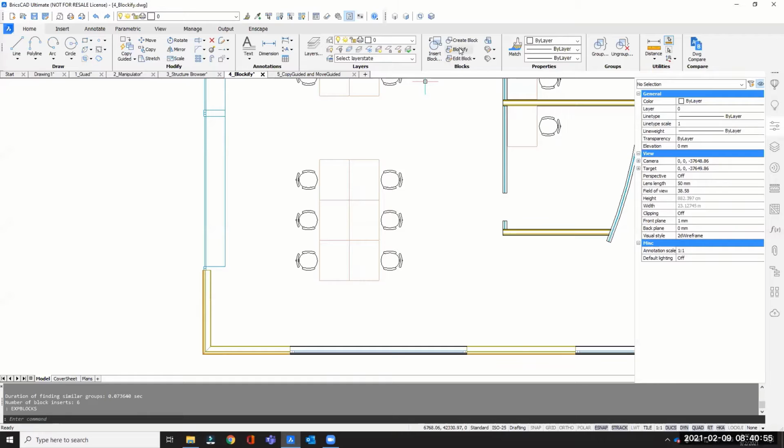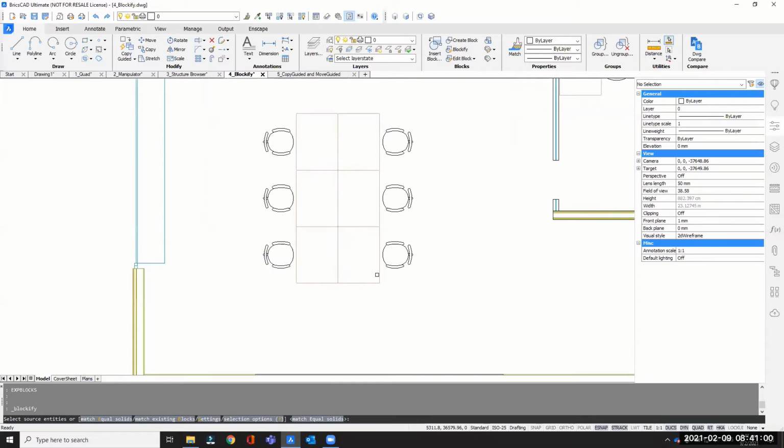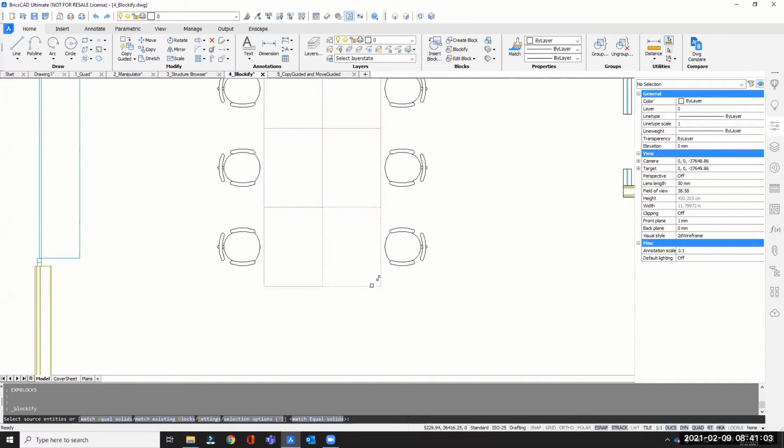Okay, so now let's use Blockify again. And this time we want just a desk, maybe this desk. And select the insertion point. And now we want to search for the entire drawing. So let's just use entire drawing, and it will easily search the entire drawing for that specific geometry. Okay, let's name it desk. Okay, so now you see there are 263 of these blocks now.